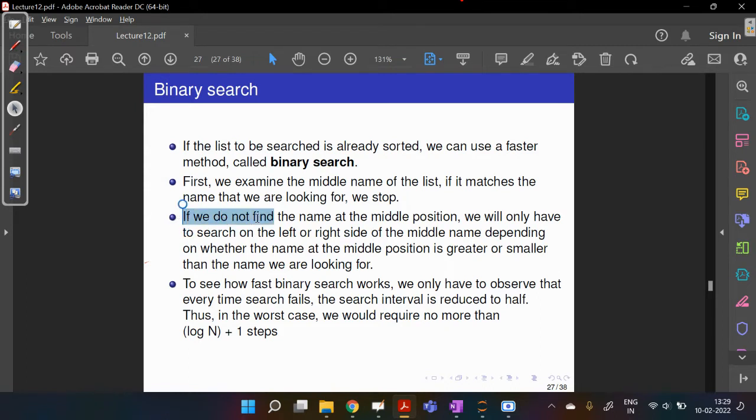So here, if we do not find the name at the middle position, we will only have to search on the left or right side of the middle name, depending on whether the name at the middle position is greater or smaller than the name we are looking for. So you got the point.